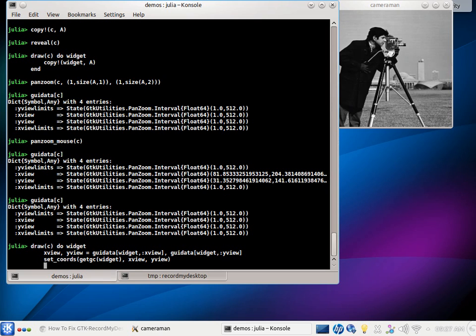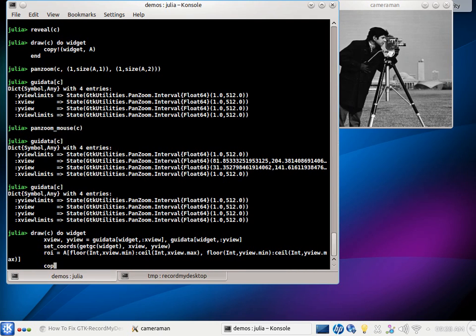And then finally, we need to snip out the region of the array that we want to plot over the span of this image. And by this, we'll just snip this out of A. Since, as you can see, these can be floating point numbers, we better convert them to integers. So we're going to say floor int xview.min to ceil int xview.max, and likewise for the y vertical component, int yview.min ceil int yview.max. Okay, so we've snipped that out. All we have to do now is copy it onto the widget.